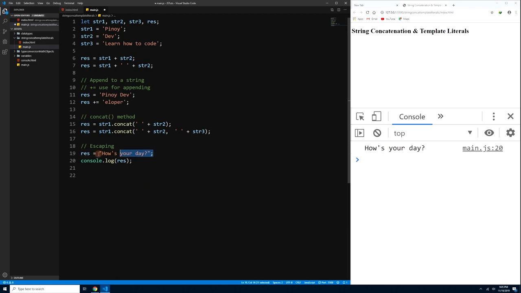Another way of fixing it is by using the escape character, by putting it before the quote. Okay, so let's try to return this to a single quote like this. Notice we have an error here. In order to fix this quote right here, we will just need to add a forward slash right here. That's the forward slash. Press Control S on your keyboard. Oops, another quote here. Press Control S. Now you have how's your day in the console.